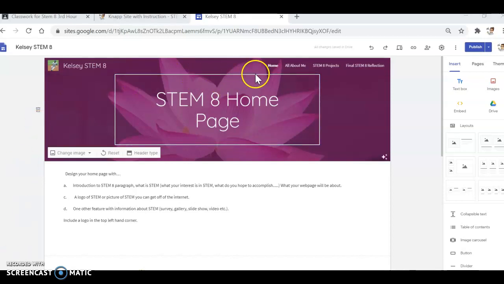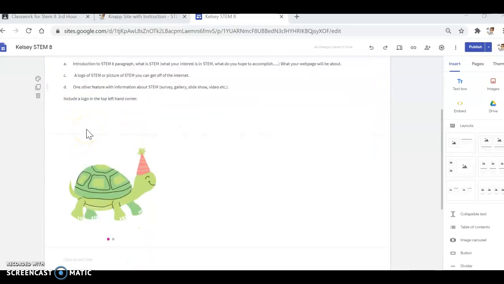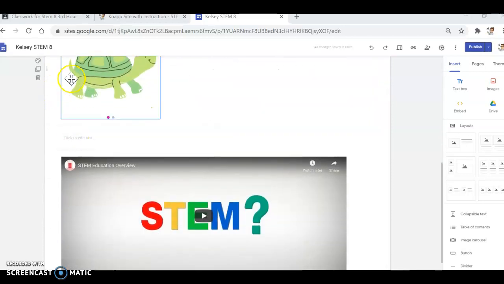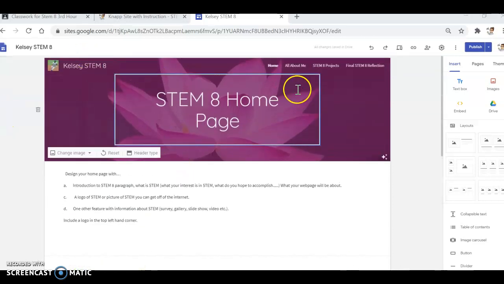All right, so we're going to update our Google Sites with some reflections about our latest project. Your home page should be updated with a paragraph about your STEM homepage product and embedding pictures and videos. So this is what your STEM page should look like.